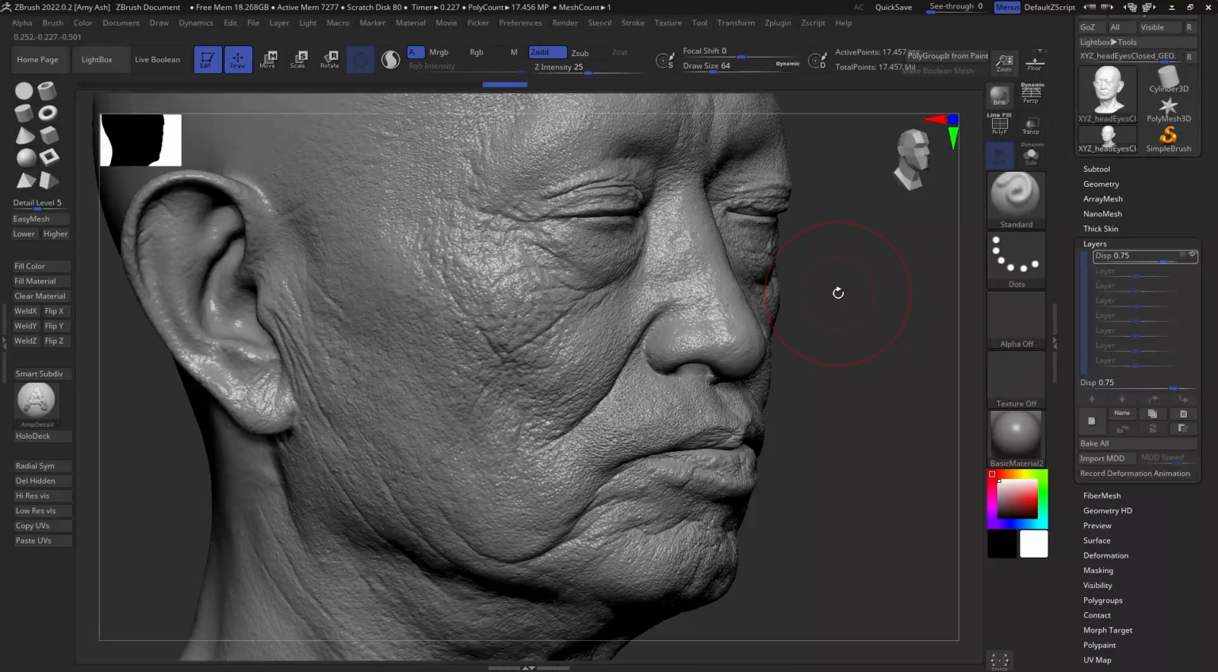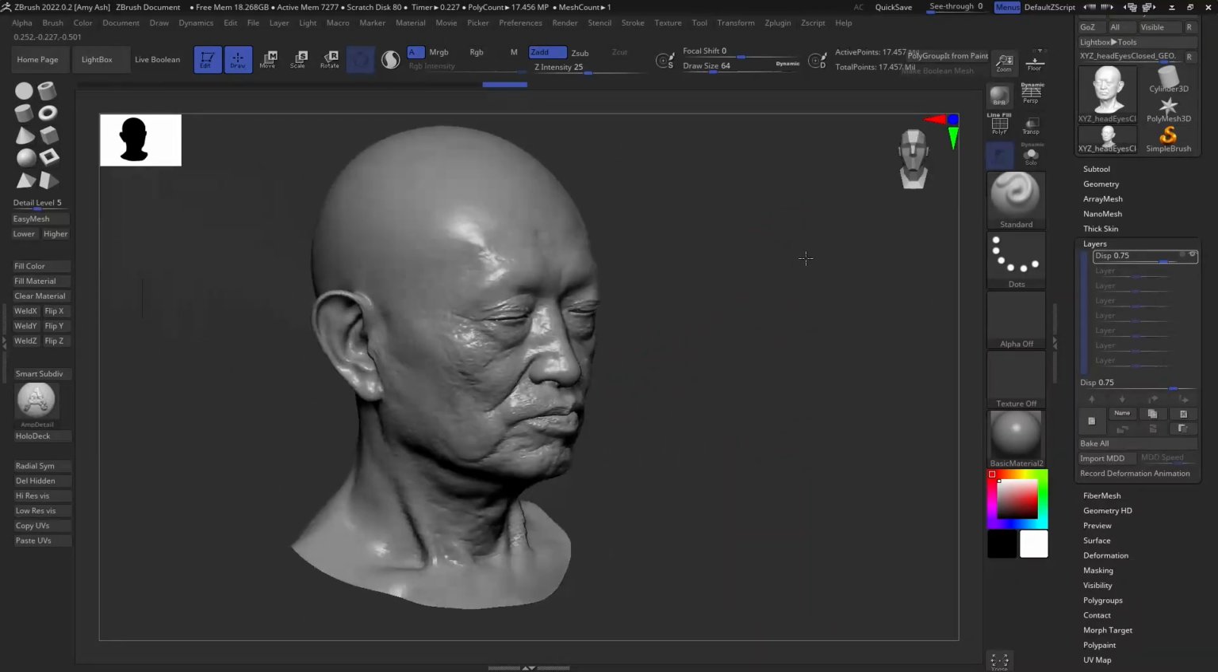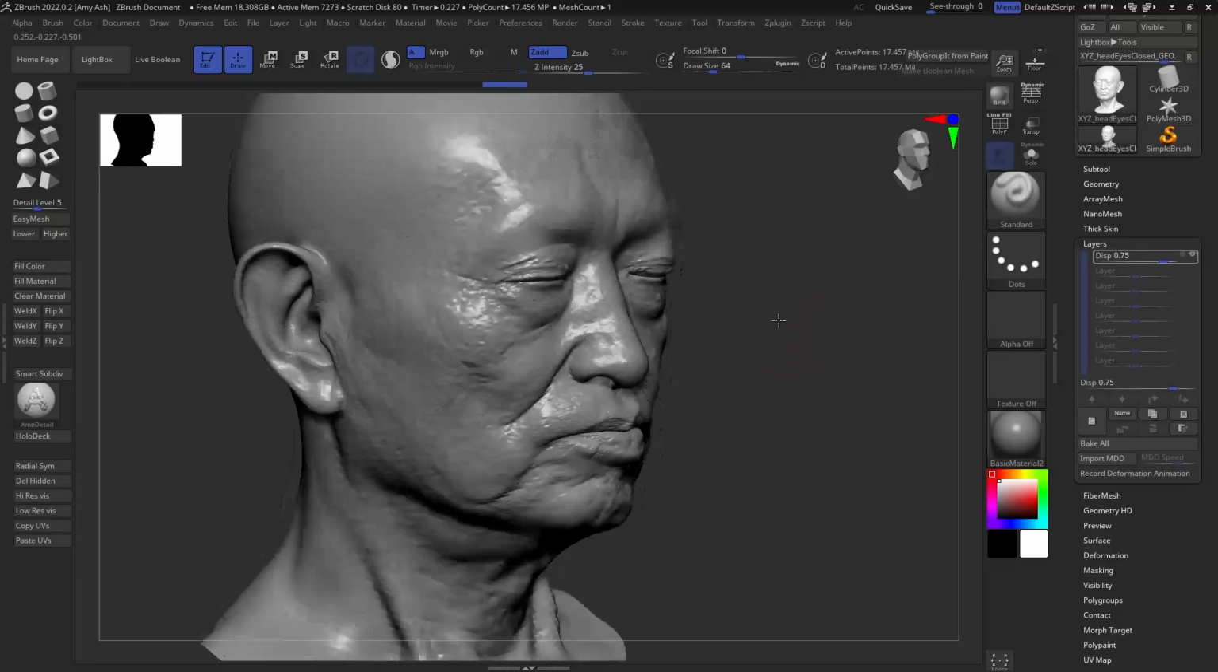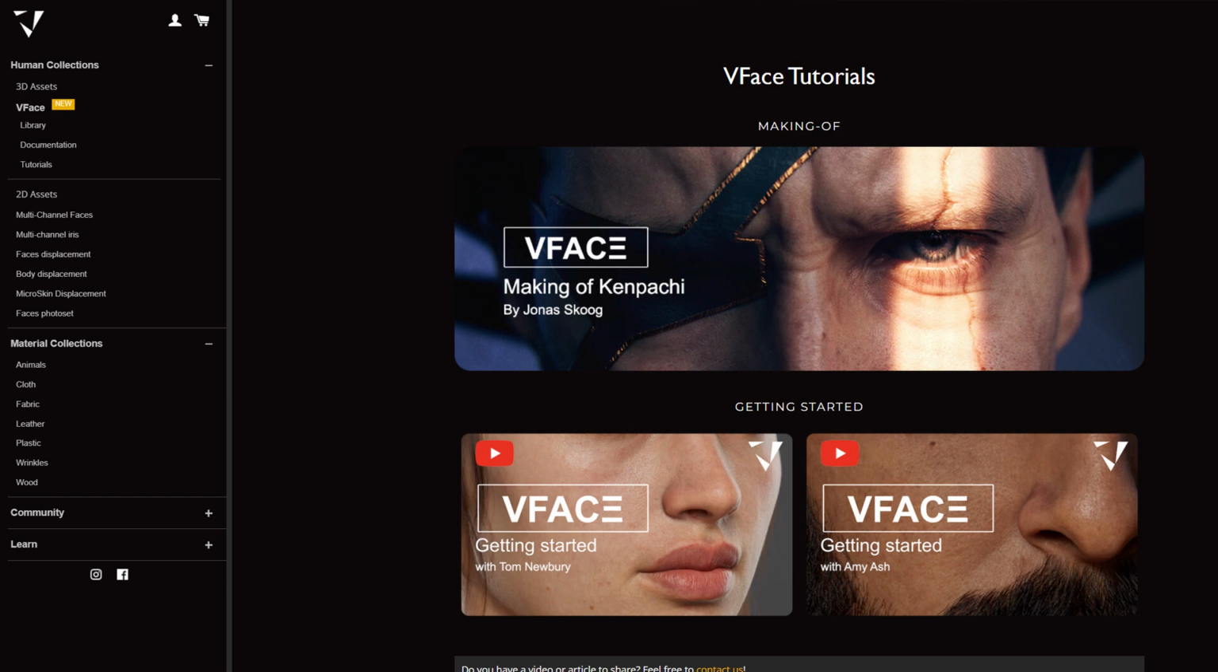As you can see, it's really quick and easy to do this, and gives you a really good high resolution scanned head model. I hope this video has been useful. There's lots more documentation on how to use VFace on the TexturingXYZ website.